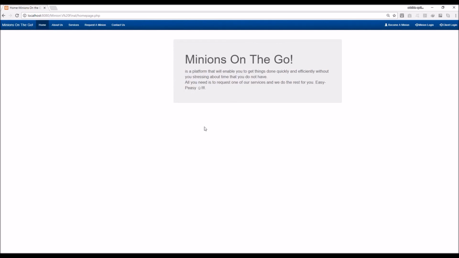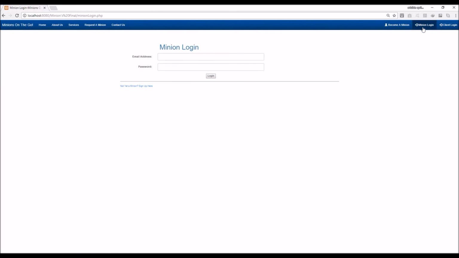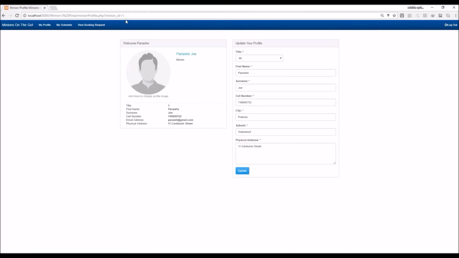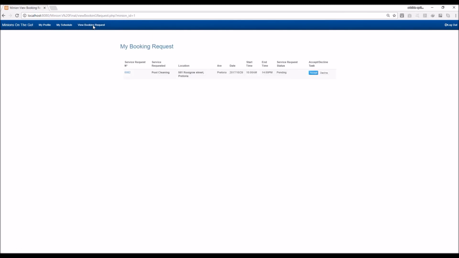Once the minion has updated the schedule on the system, he now also has the opportunity to view whatever task was requested for him to complete. So let's see how that works. For him to be able to do that, he will have to come on the View Booking Request tab. And then here, as you can see, the operational head has sent him the request the client placed earlier.